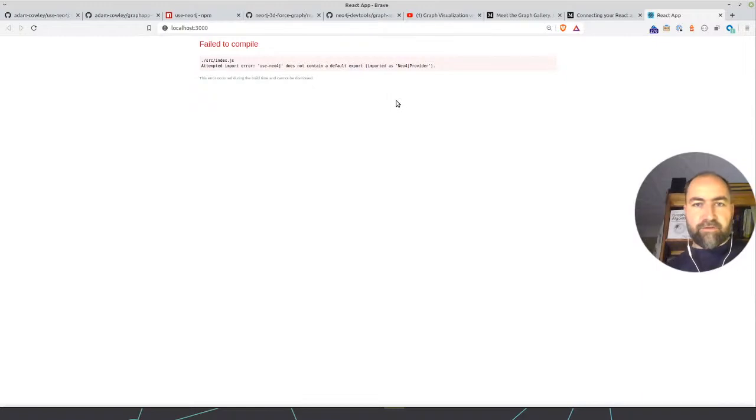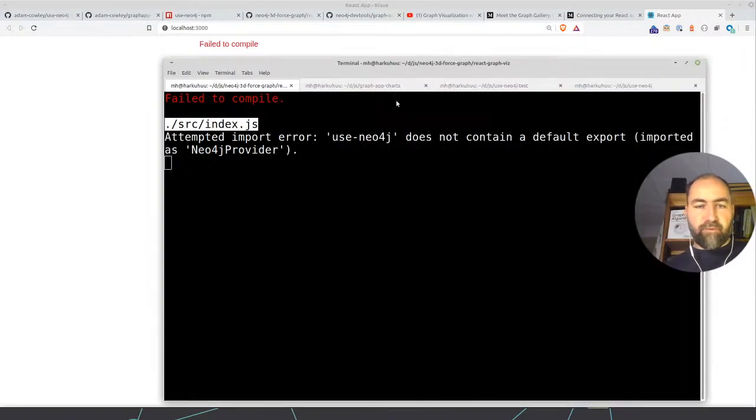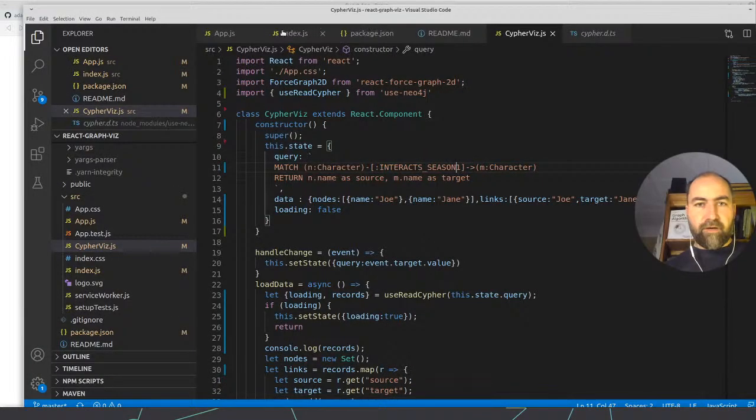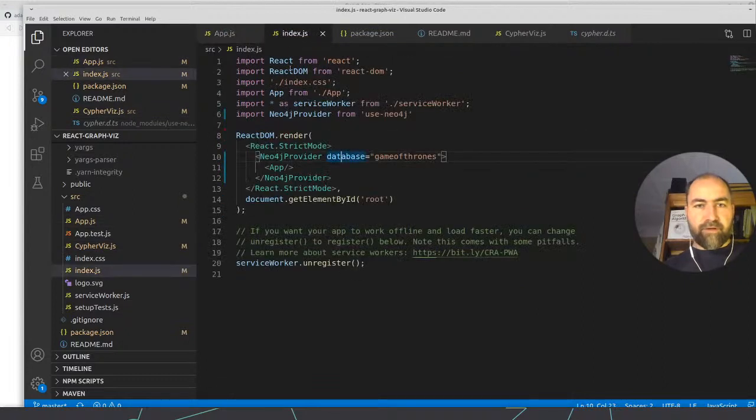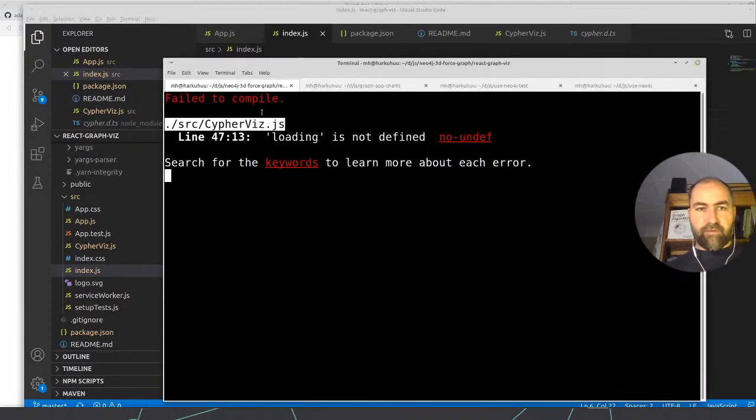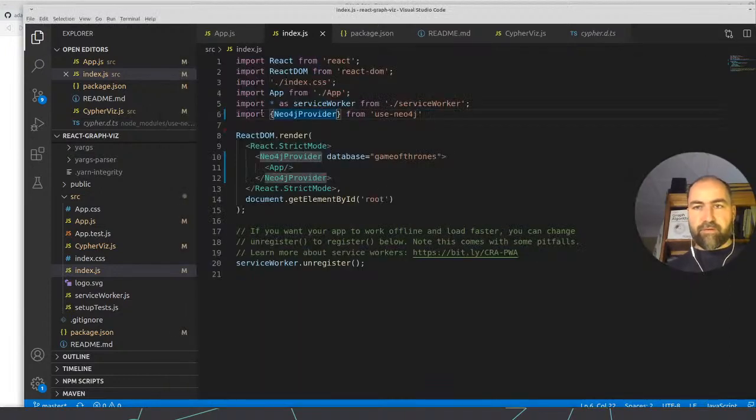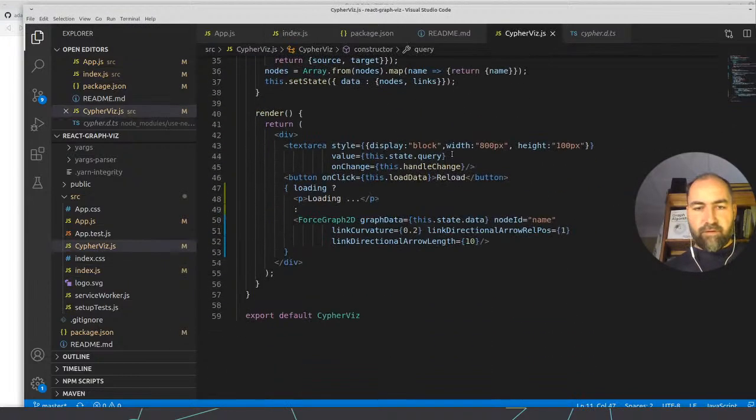Use Neo4j doesn't contain a default export, so I probably in my index.js need to do the curly braces thing here because it exports. So loading is not defined. That's probably the this.state.